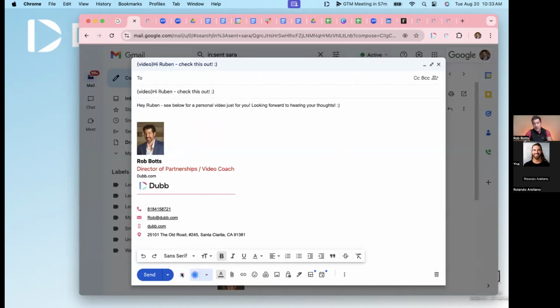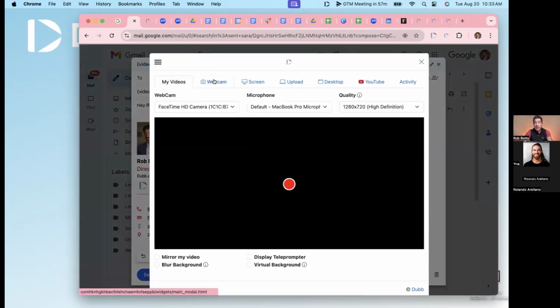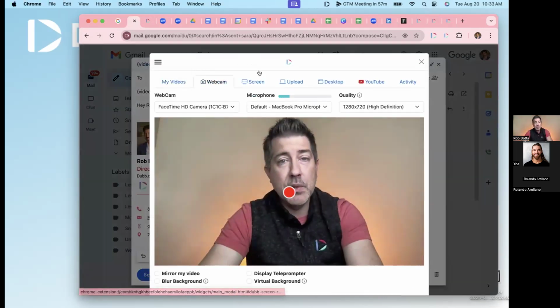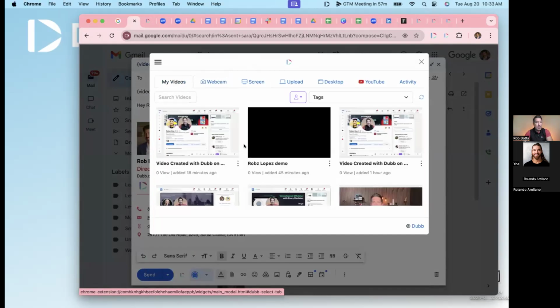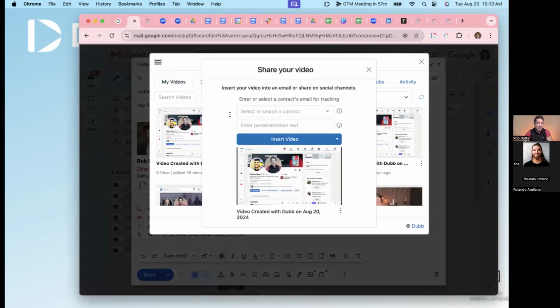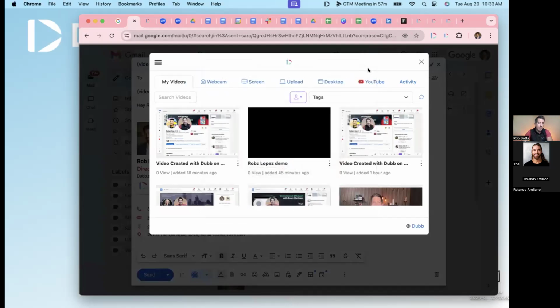And if we click this here, it's going to open up and we have the ability to record right from our webcam. We could do a screen recording. And if we go to our video library, we just select the video that we want, put the email in of the person we're sending it to, and we can drop it right into the Compose window here.